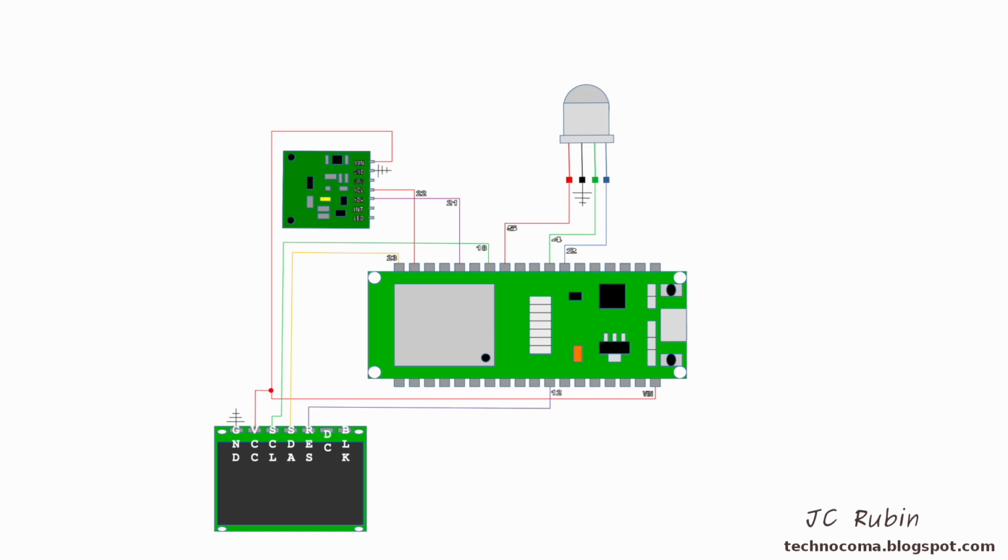And finally, DC goes to pin 14. Now I'll install and configure the library.